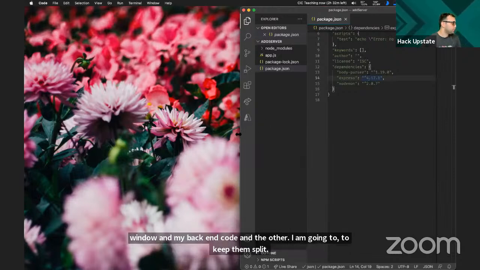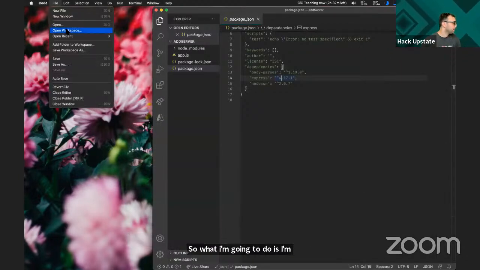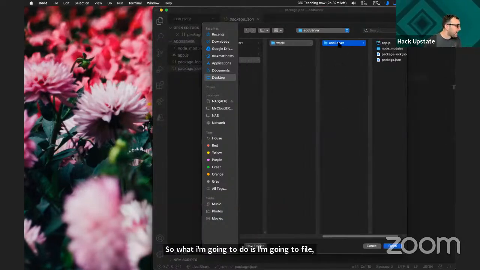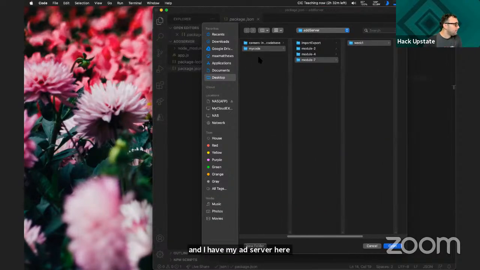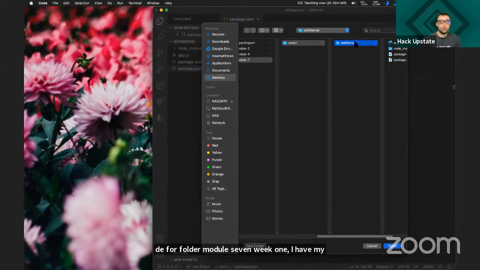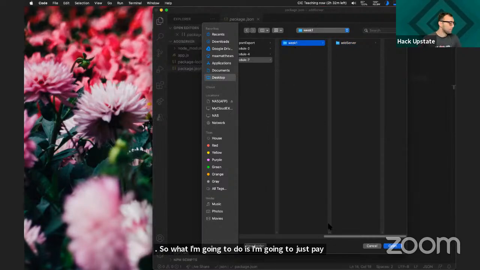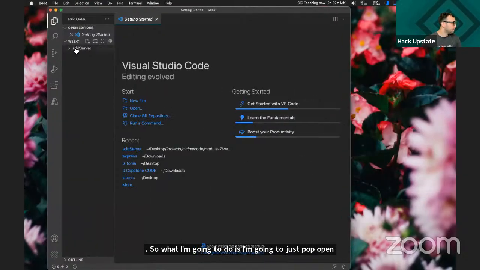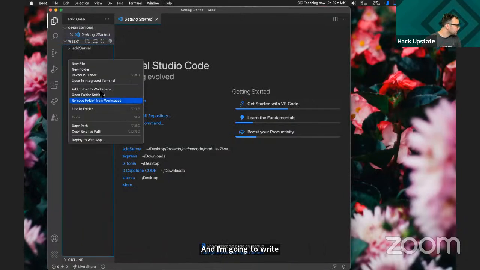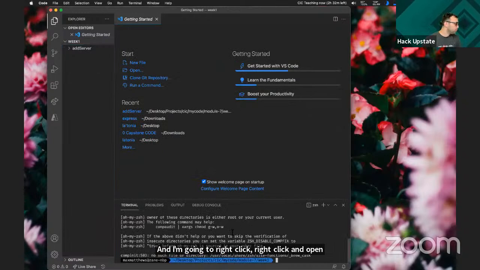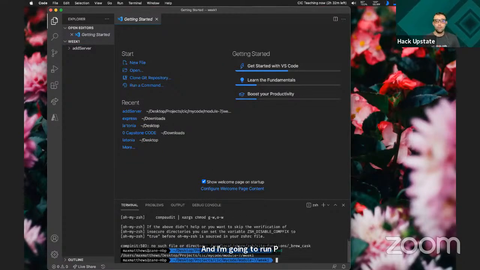So what I'm going to do is file open. I have my add server here already. I'm in my code folder, module 7, week 1. I have my add server. So I'm going to pop open my week 1 folder and hit open on that. And I'm going to right click and open in integrated terminal. And I'm going to run pwd just to make sure I'm at the right path.